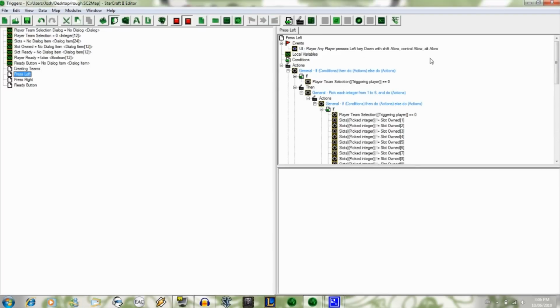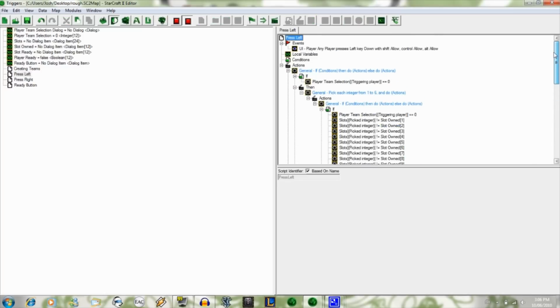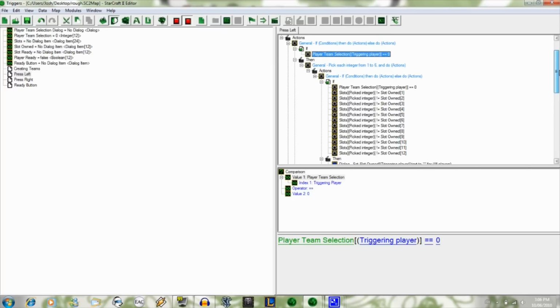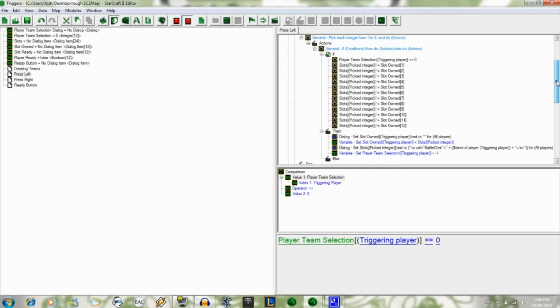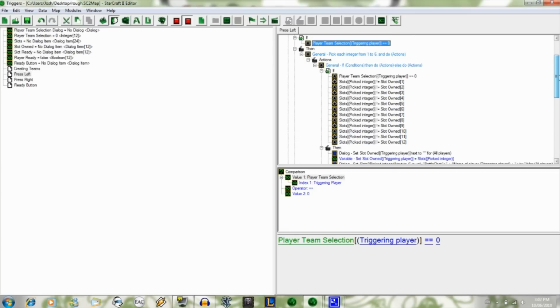Player presses left. So basically what this does is it does an if command. So if you're in the middle, as I said, because player team selection, 0 is equal to the middle, negative 1 is equal to the left, and positive 1 is equal to the right. So I just used an integer for this. I should have probably used a byte from 0 to 2. Didn't really feel like it. It does take less storage, but I don't really care at this point, because an integer doesn't take up very much memory.